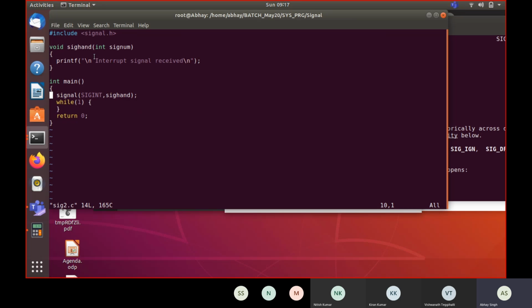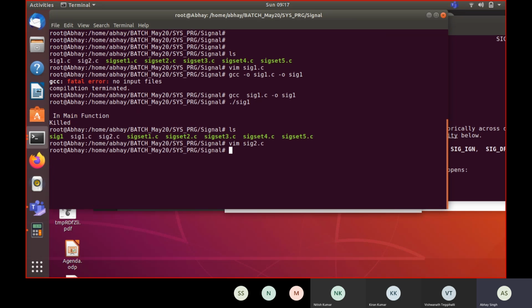So let's say we have a signal handler here. Now we have written a handler, and we are just printing that an interrupt signal was received. In this program, we are running an infinite loop, so let's see what is going to happen here. We all know this is going to run forever.